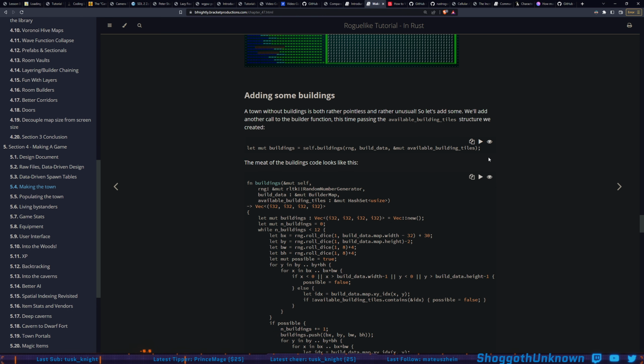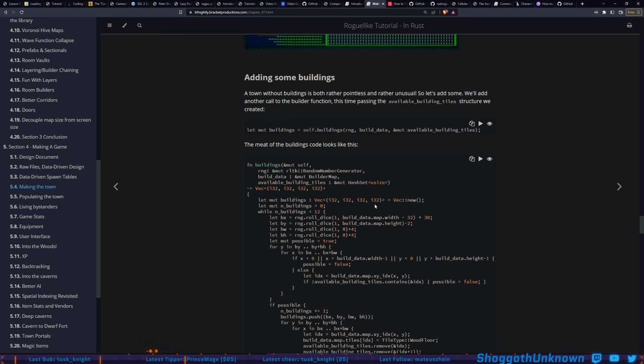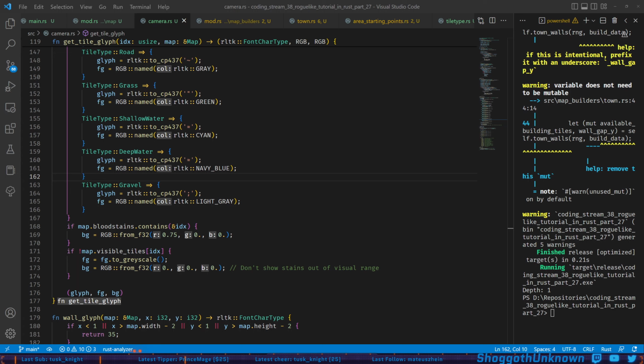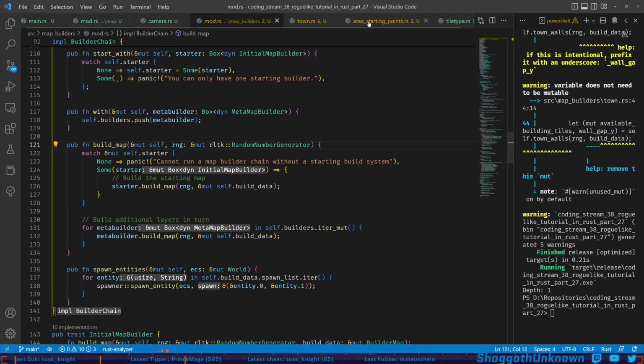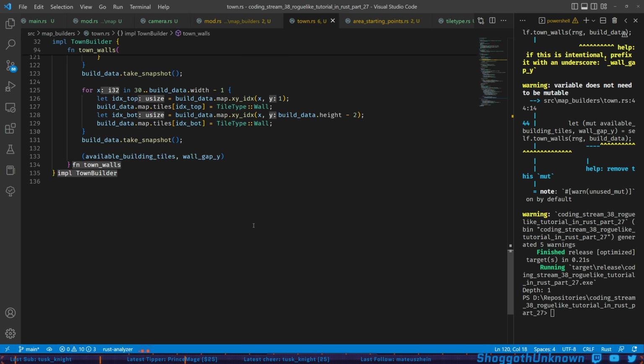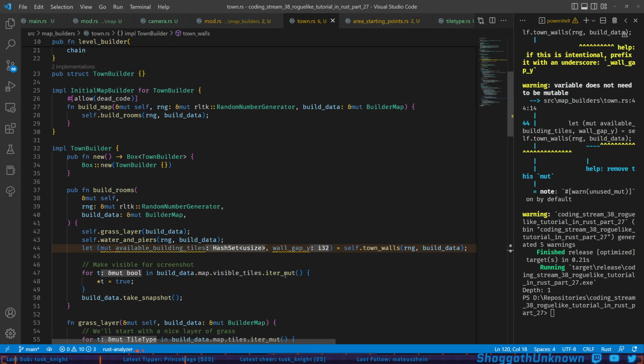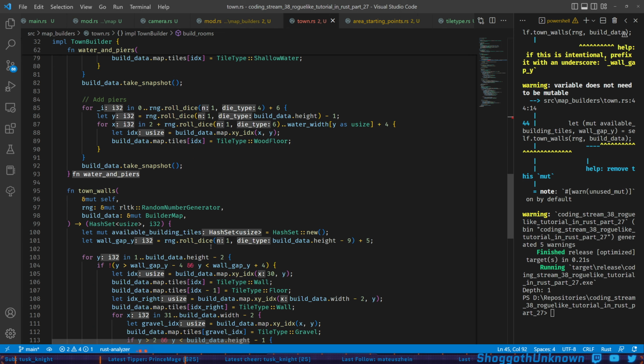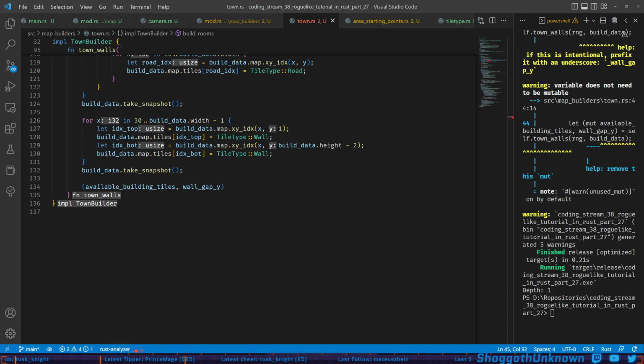So let's just copy this. That's going to be our skeleton, and then we'll work with that. And I'll probably copy this as well, just so I don't have to deal with it. So let's go to our town.rs here, and we'll go right after the building tiles thing is created, and let mut buildings equals self.buildings and all this good stuff. So we're going to come down here.